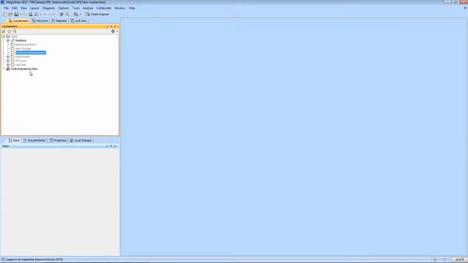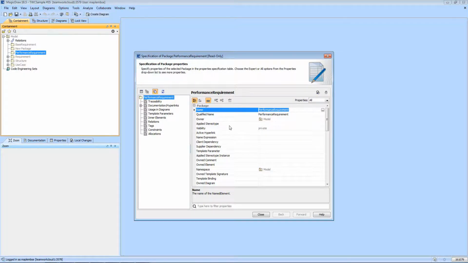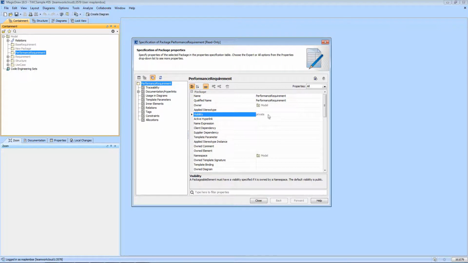Here we see the performance requirement that we created, and if I go to the specification you can see the visibility to be private. If you're not able to see it, make sure that in properties you have selected all, so you are seeing the visibility to be private. Say here in Magic Draw I want to make some change, or the person who's using Magic Draw has to make changes, and he has changed this visibility to public.